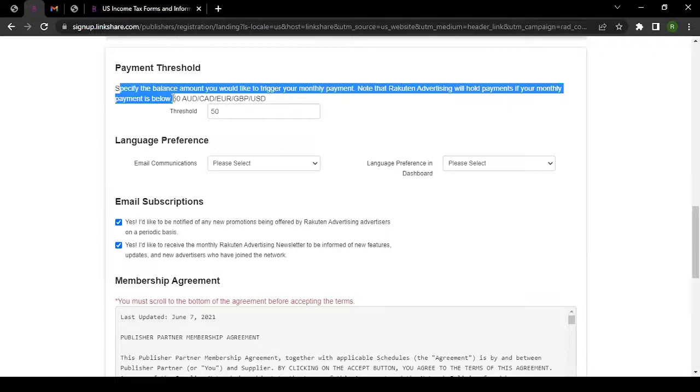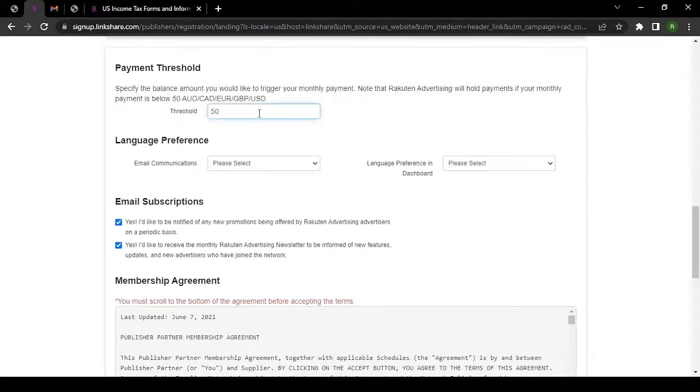So here you're defining how much accumulated commission should be there in your publisher account before Rakuten Advertising can issue it to you. A minimum is 50, maximum is whatever you require or you desire. In our case, I'm just going to go with 500. So that means I'm telling them to pay me only when my accumulated commission in my publisher or affiliate account is more than $500.